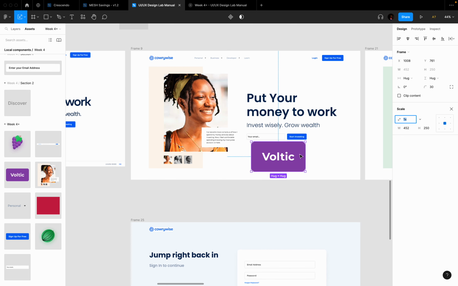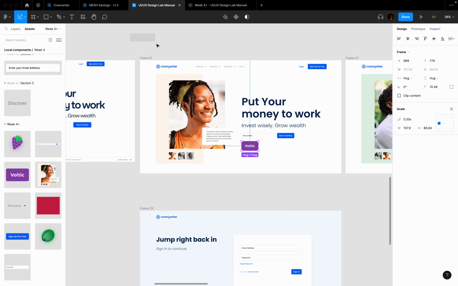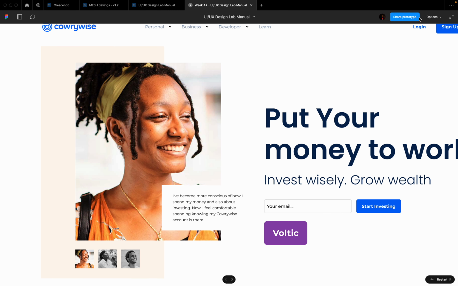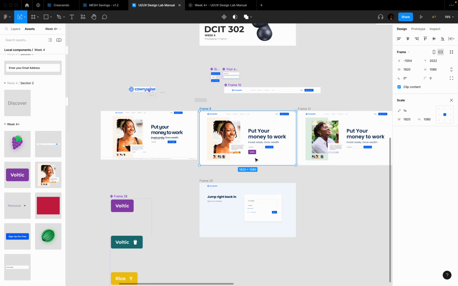Okay, so let me just reduce the size. Let me just put it at any random place. Now when I preview this, I can just hover over it. When I click on it, it takes me to right. When I hover over right, it takes me to vertex. So this is while hovering, on click, while hovering. So yeah, you are getting the whole picture.